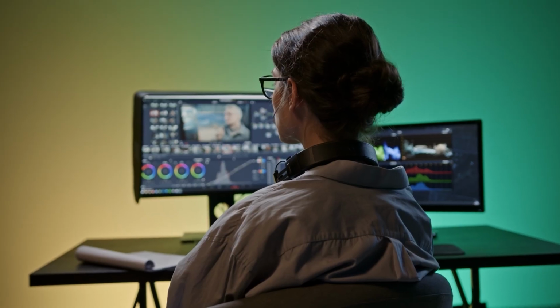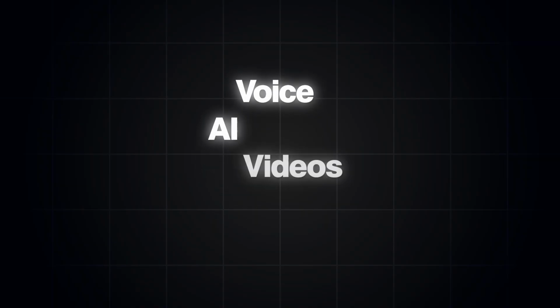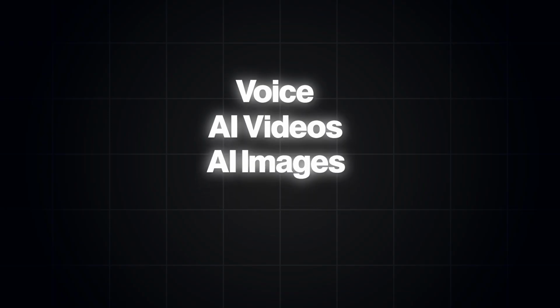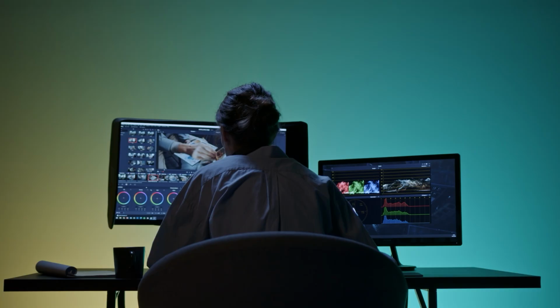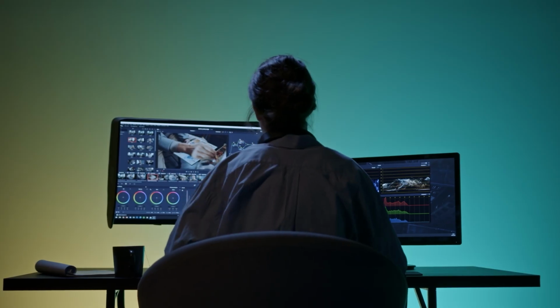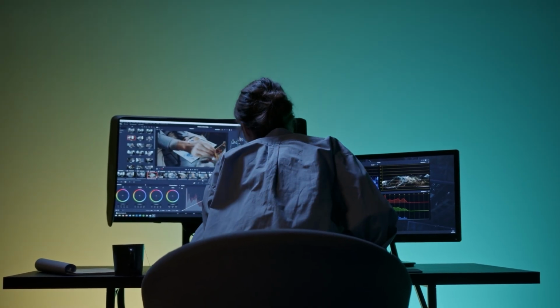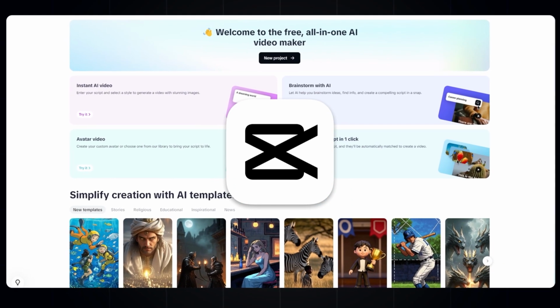Now, if you are into faceless content creation, you know you will need multiple tools to make videos. For voice generation, AI videos, AI images, and final editing. Now, with this new YouTube monetization policy, you have to edit your videos more and put some human effort as well. That's why I recommend CapCut for your content creation journey.